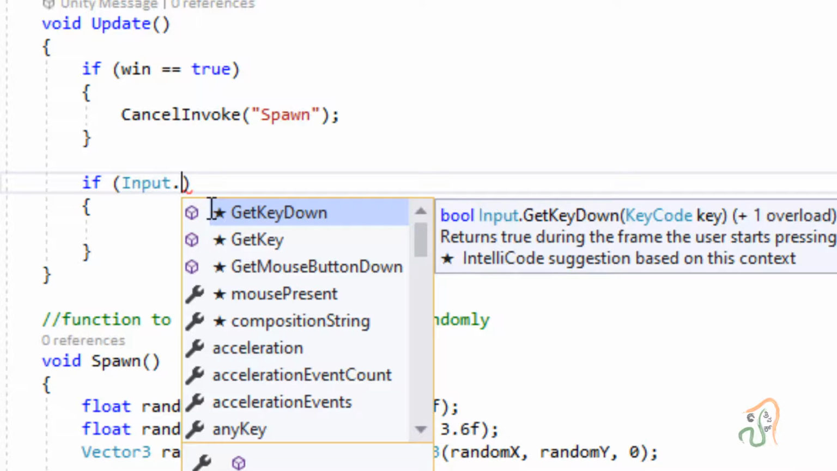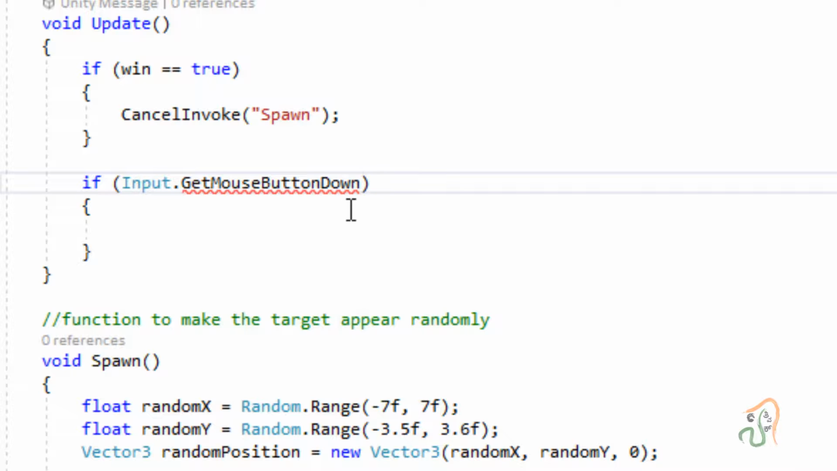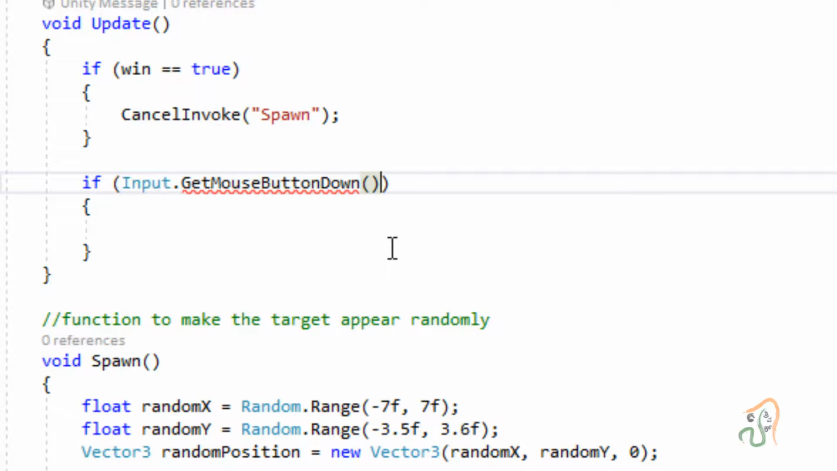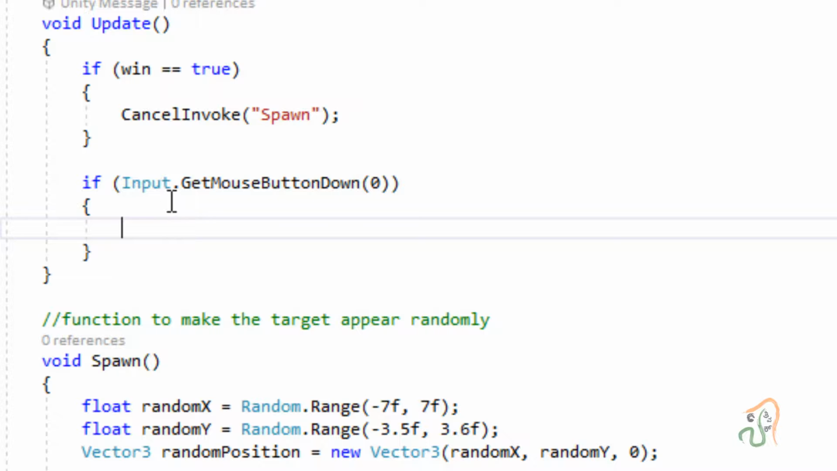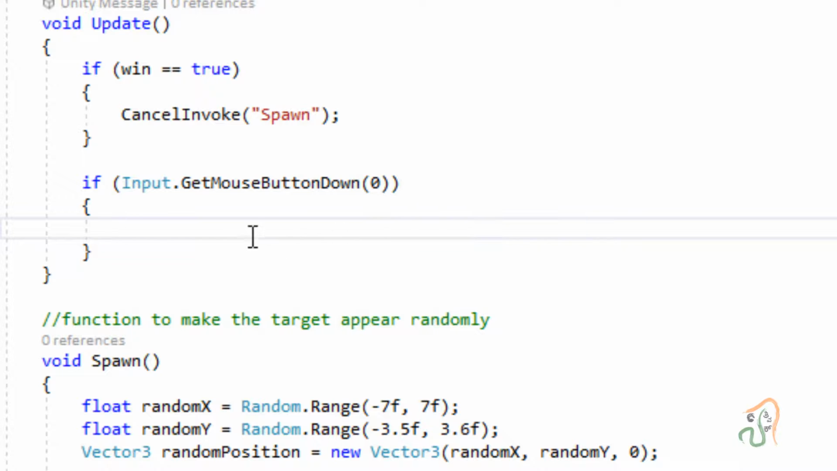Now we are going to check capital G, Get, you see here, GetMouseButtonDown. Okay, so select this GetMouseButtonDown, and after this you add open close bracket, and in between the bracket we will type 0. 0 is the representation for left mouse. And when this condition is true, that is when you press the mouse button and if it is the left mouse button, the command it is going to execute is, it has to play the audio source.